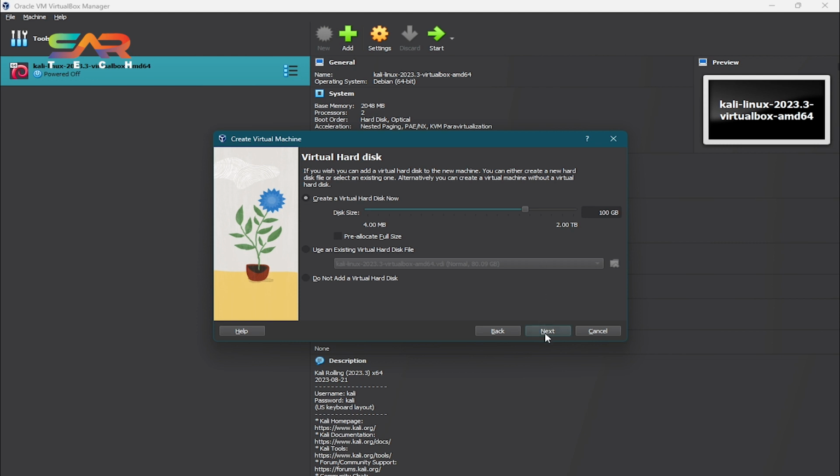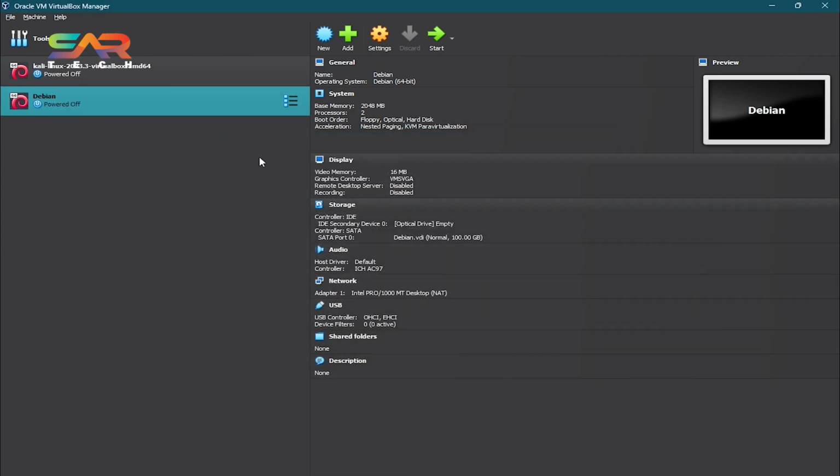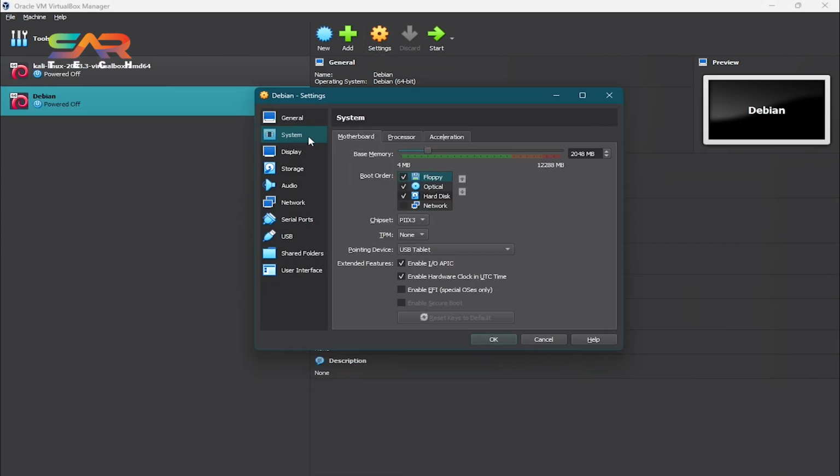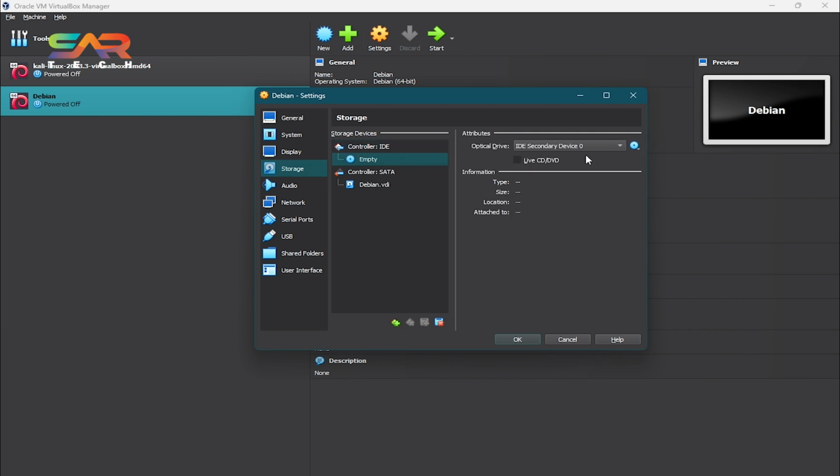Now, you will see a table that summarizes the selected configuration for the new Debian virtual machine. Click Finish to create the virtual machine. After creating the Debian virtual machine, you will be ready to set the virtual machine's settings.